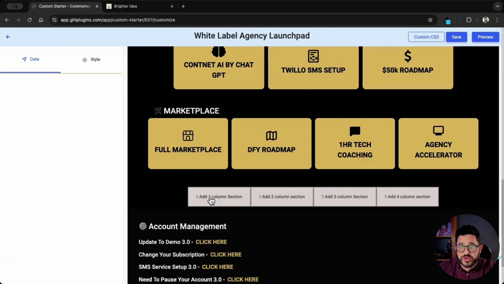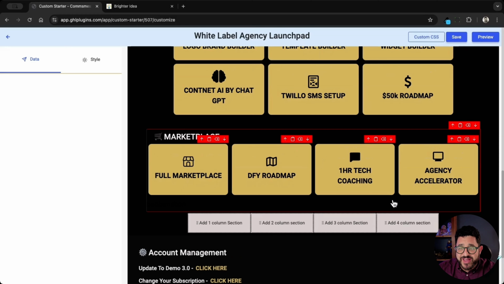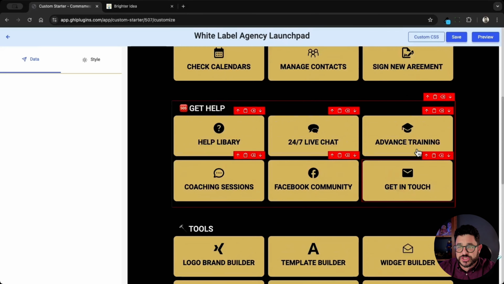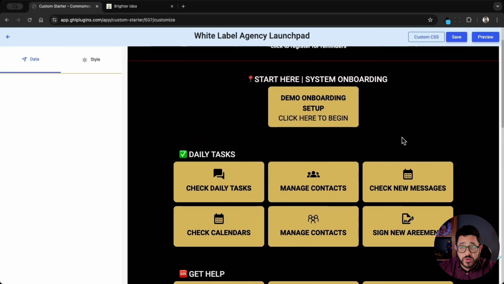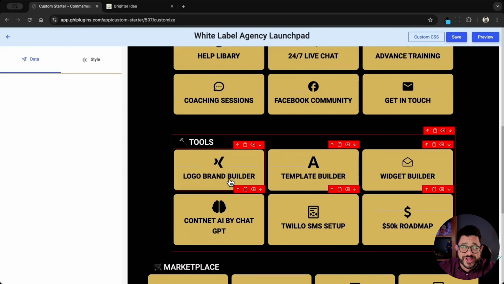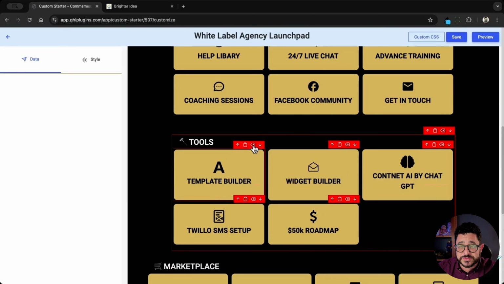And you are given either 1, 2, 3, or 4 columns for you to manipulate. Now, they have pre-built already ones that they know that people generally like to use in their business. So these are ready to go and ready for you to use. If there is something in here that doesn't work for you, for instance, let's say you don't have a logo brand builder, all you need to do is click on this link to delete it. And all the other boxes move accordingly.